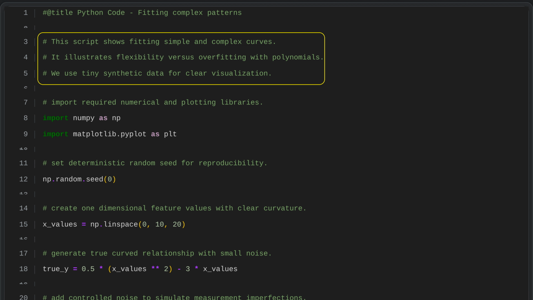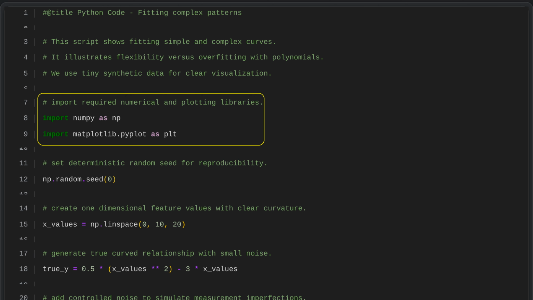We begin by importing two key Python libraries, one called NumPy for performing numerical calculations, and another called Matplotlib.pyplot for creating visualizations. These imports provide the main tools we will use to work with data and to draw graphs. With them in place, the rest of the script can focus on analyzing numbers and displaying the results visually.